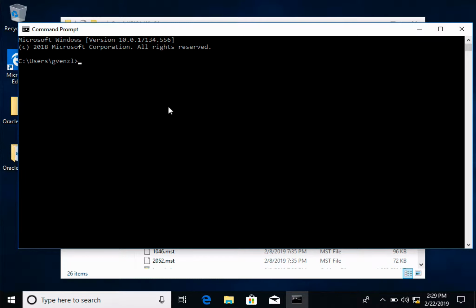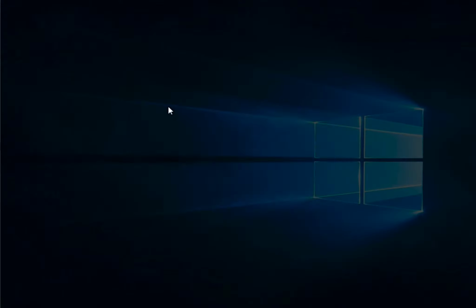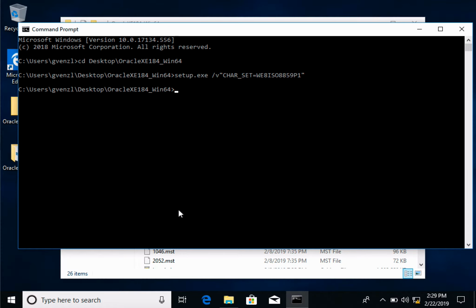Now to install XE with a different character set, you will have to call the setup.exe file from the command line and pass on the character set parameter. So first go into the directory where you have unzipped the Oracle Database install binaries. Once you have done so, call setup.exe /v "jar_set=" and the character set that you like, and don't forget the double quote at the end of the string. Once you hit enter, this will launch just the regular installer as you had before.